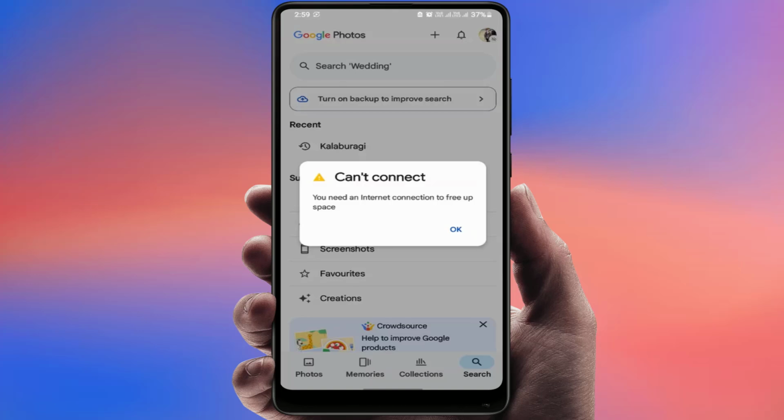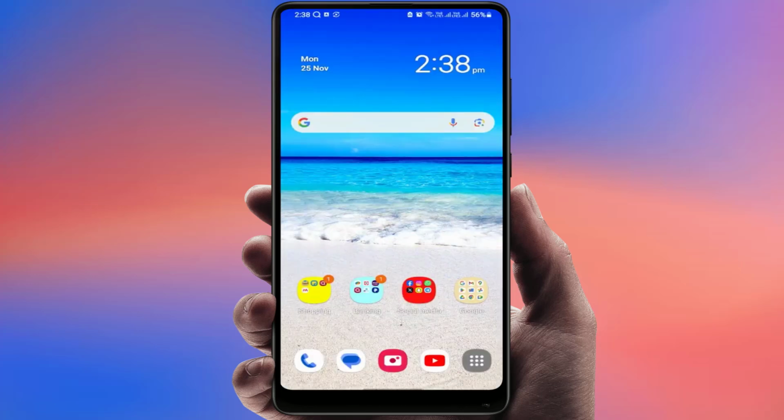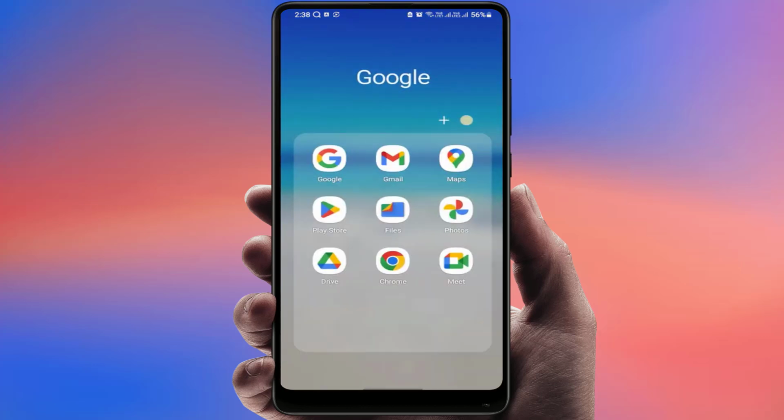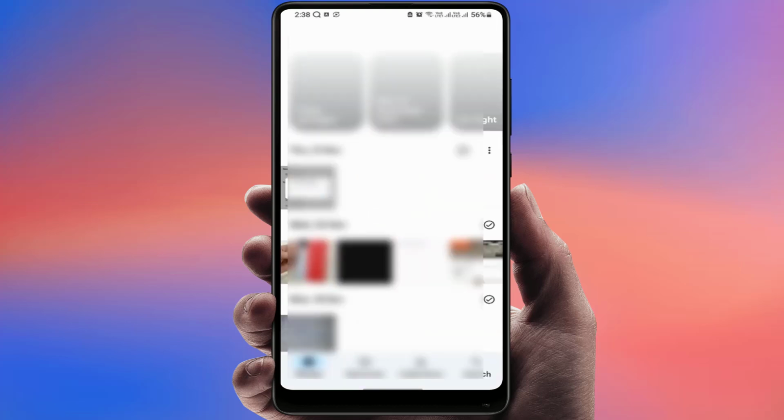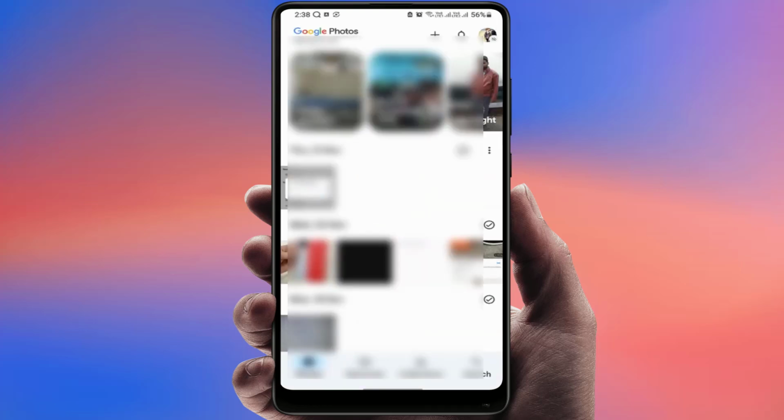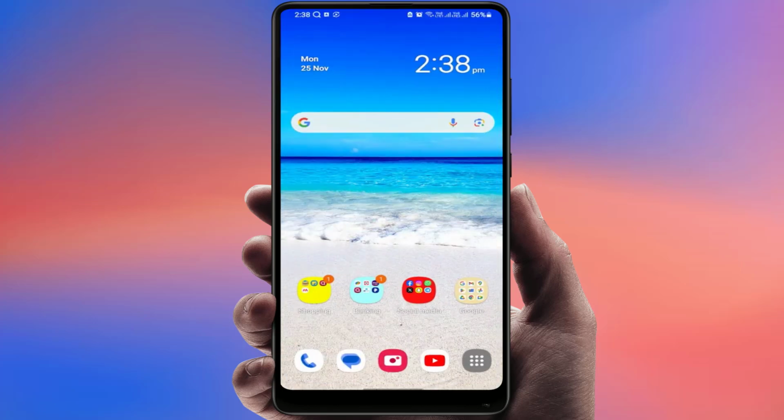So 99% of the time the reason is this: if your internet connection is not good, you can definitely face this kind of problem. So first you need to sort out your internet issue on your device. Close the Photos app and check your internet connection. If you are using mobile data and you have a strong Wi-Fi network available around you, just connect to that Wi-Fi network and then open the Photos app. It will fix your problem. Okay, still in case you're facing the same problem, you can try the next method.